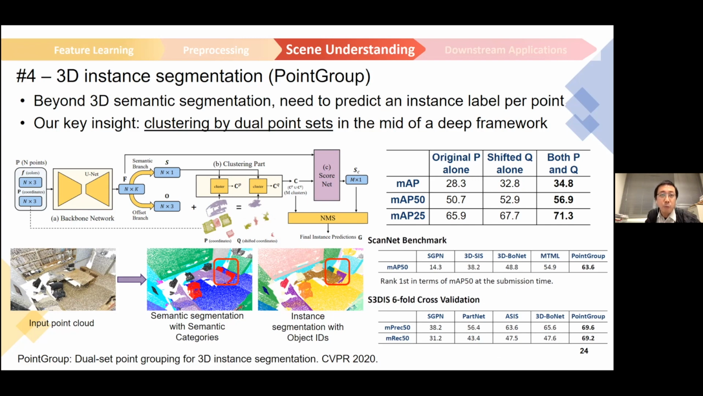So by doing so, we have two point sets, P and Q, and then we create another network based on this P and Q to predict the object proposal or the clustering proposal using the ScoreNet. By doing so, we can take advantage of both P and Q in order to produce a more accurate instance segmentation. That's why from this result, you can see that by using both P and Q, we are able to create a better mean AP than using P or Q alone.